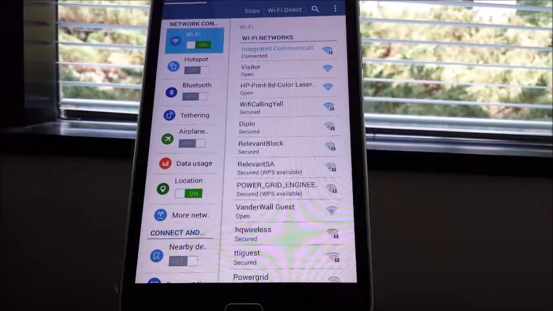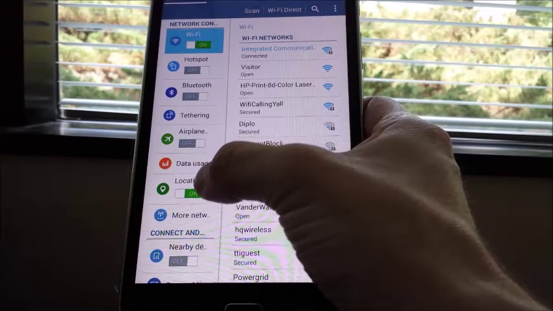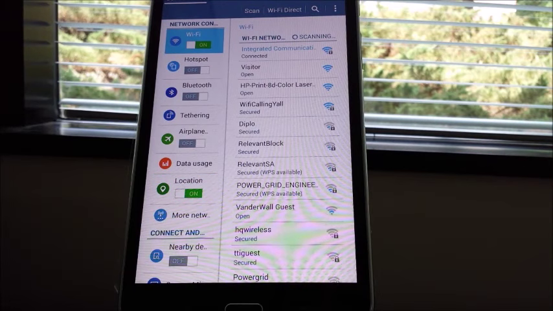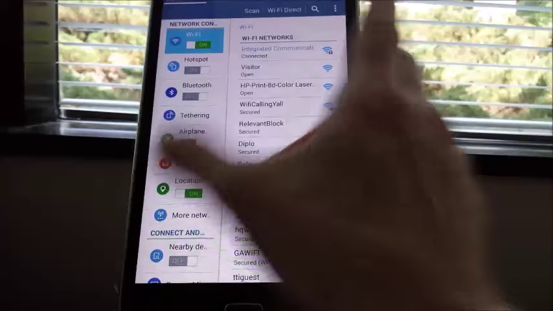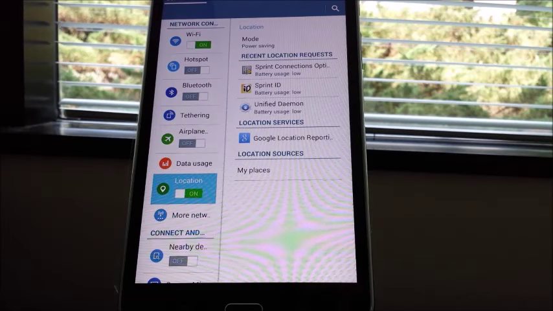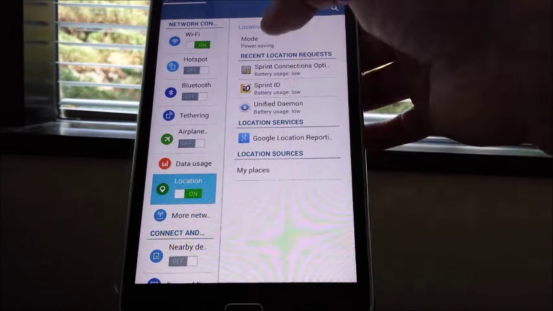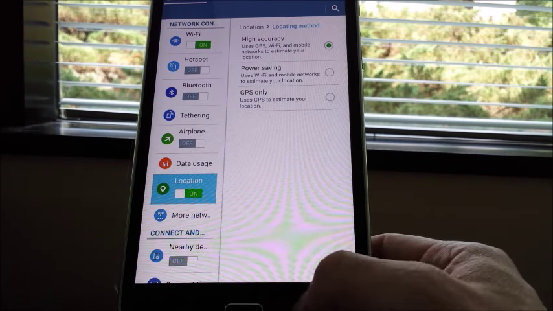All right, now first things first, we're already connected to a Wi-Fi network. All right, so we're good there. So we need to go ahead and change the location settings, okay? So we're going to click on location, and the mode is currently set to power saving mode. So we're going to change that to high accuracy. All right, so there we go. So we've got high accuracy, so that's the first thing.